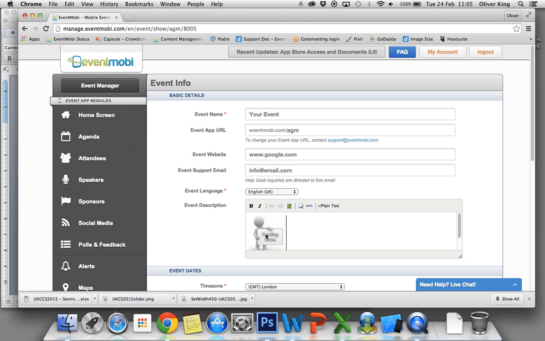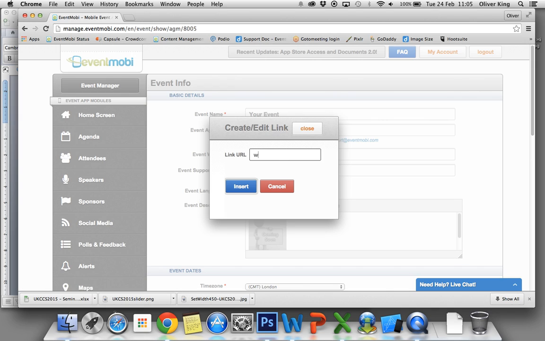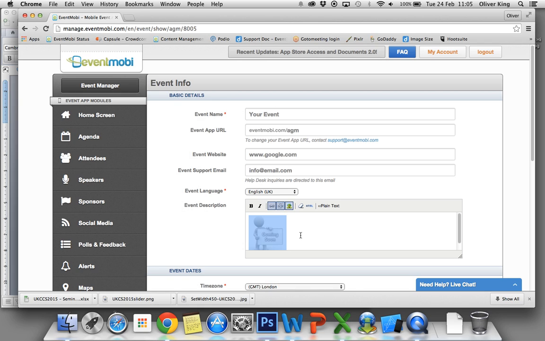We can also hyperlink images as well, and to do that, select it so it's highlighted in blue, and again, chain icon, and then type in the website address, or wherever you want to link it to. So that image is now linked to Google, so if anyone clicks on that image, it will take them to Google.